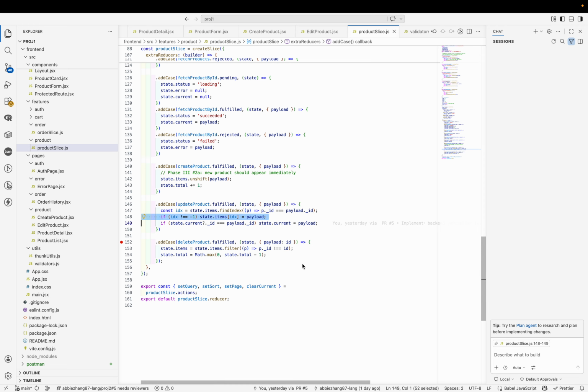So lines 152 through 155 run after a successful delete. Line 153 removes the item from the list. The next line drops the total by 1, but never below 0.